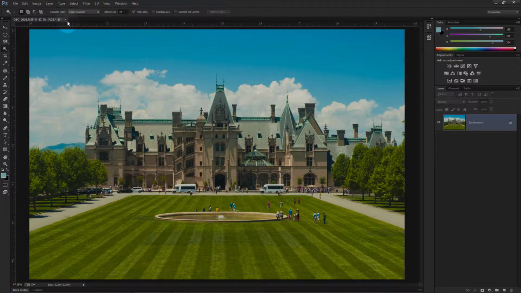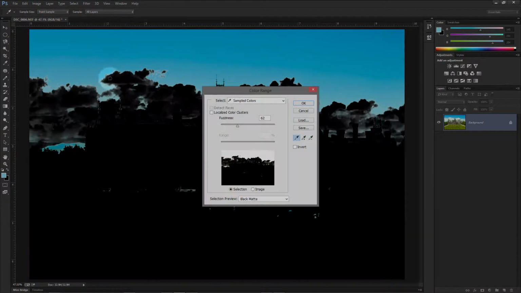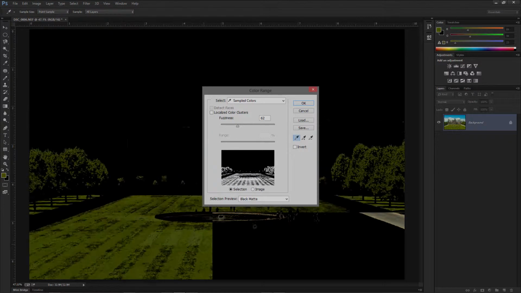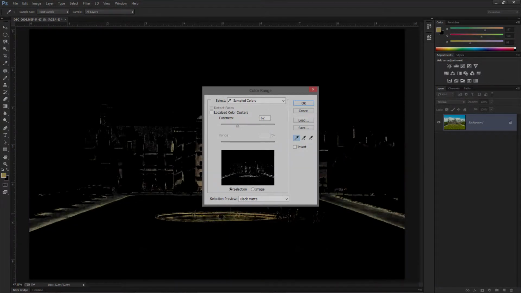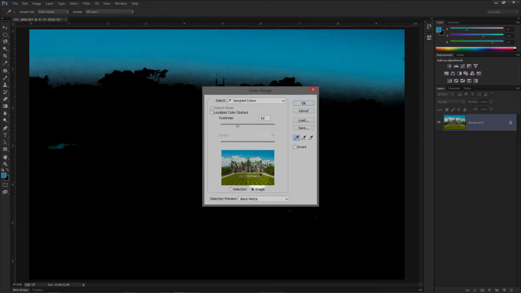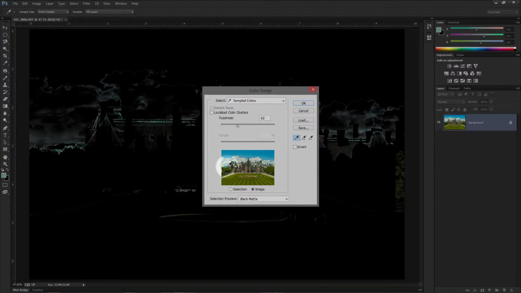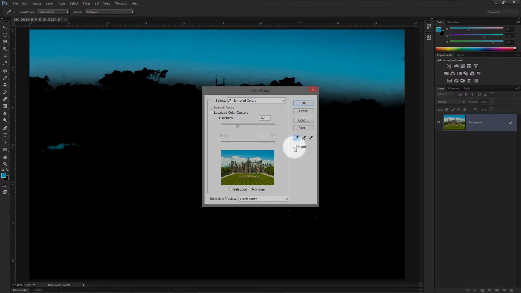Now let's move into Select from the menu, Color Range. Now if I go here and click, you can see what it's doing is it's trying to find the colors that are in relation to where I'm clicking. Now I can turn it on the image like that, and I can see what's going on. I can even click inside of here to select whatever color I'm looking for. And this is a different way of going about it.